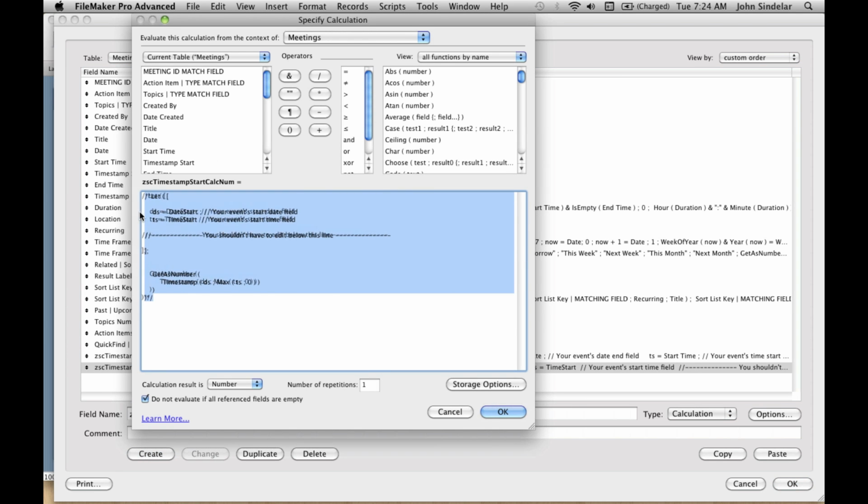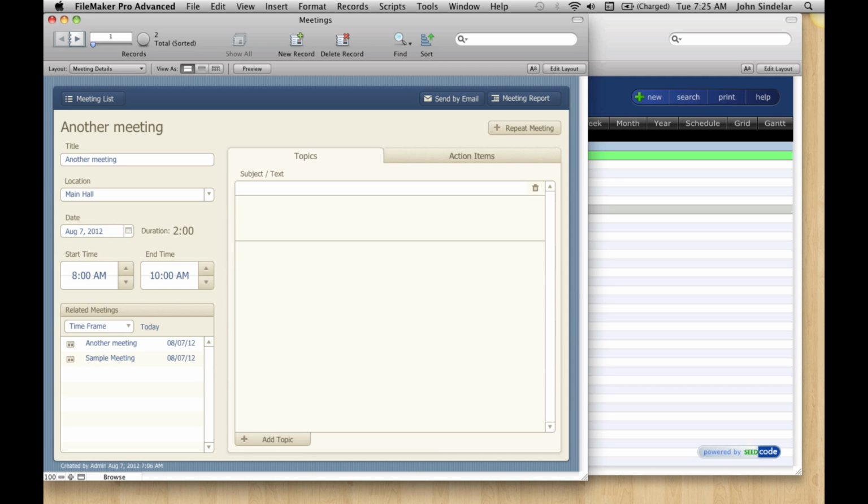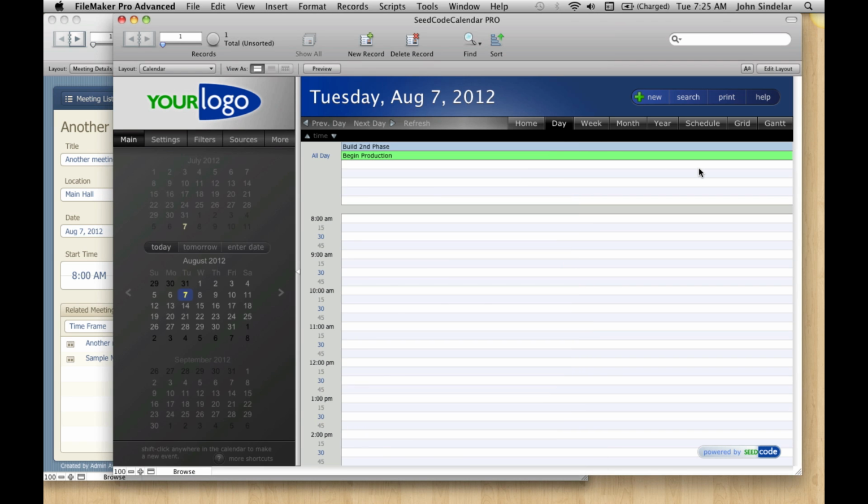It's a little shorter. We'll copy out the leading comment and the trailing comment, and our date start is here, and our time start is here. Okay, so that's great. Next thing it wants us to do is add some auto-enter calcs to the start and end times.